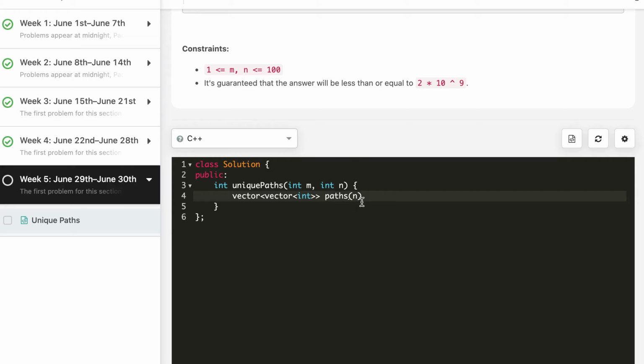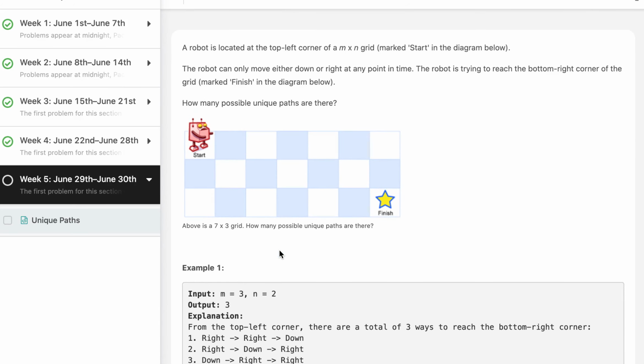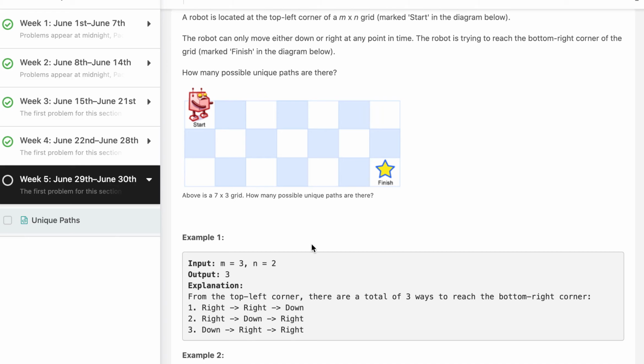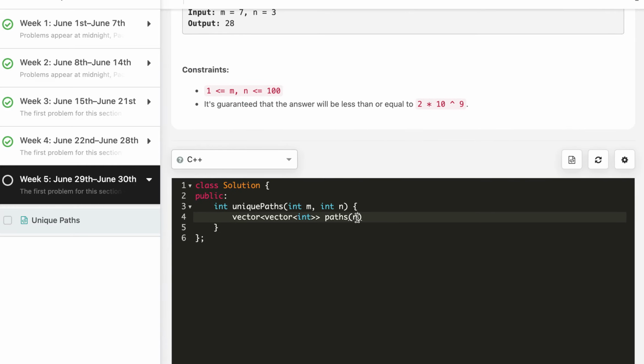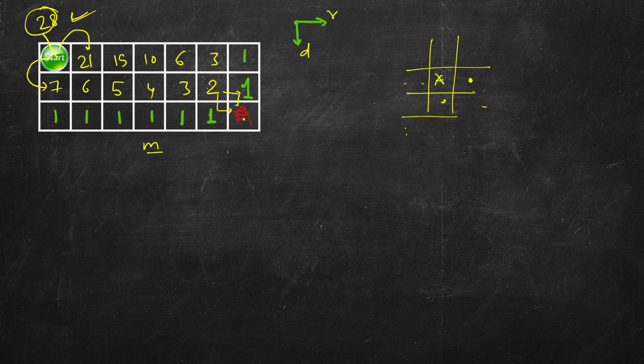Here I am taking n cross m instead of m cross n, because in the example they say this is a 7 cross 3 grid, although in normal language we would say this is 3 cross 7, 3 rows, 7 columns. But that does not make a difference. If you rotate this diagram or take the transpose of this, the solution will not vary. But just to align with this, I am taking it in reverse order, n cross m. Then let's fill the last row and last column. These will all be one.